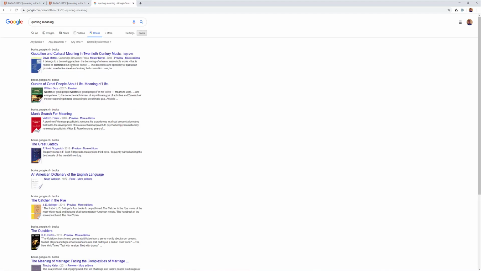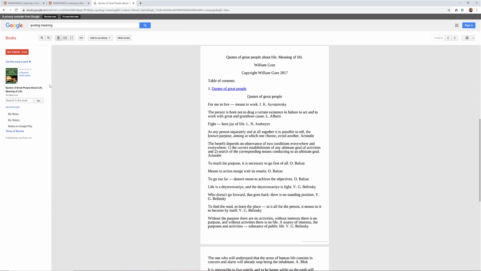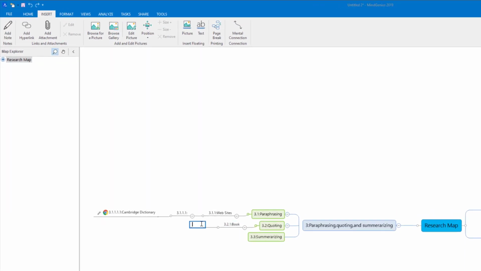Quoting meaning, let's find a book. Not quite relevant, but I'll select quotes of great people about life. Left click it. So I now want to use information, so again, left click copy, and go back to MindGenius. I'll double tap into there. I'm going to call this Google Books. Tap off it.